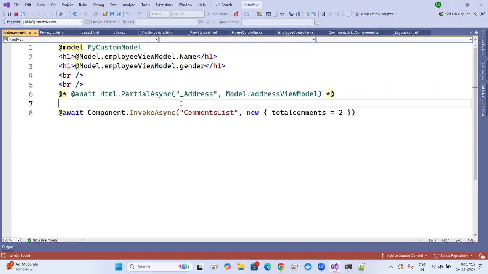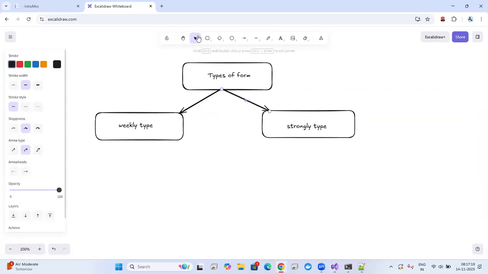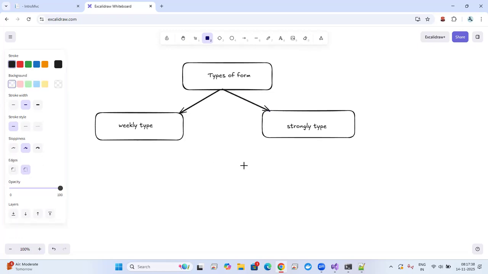So how to handle this when you submit the form? When you submit the form, how to send data from view to controller? From client side to server side, meaning view is the client side and controller is the server side. From view to controller, how to send data here?